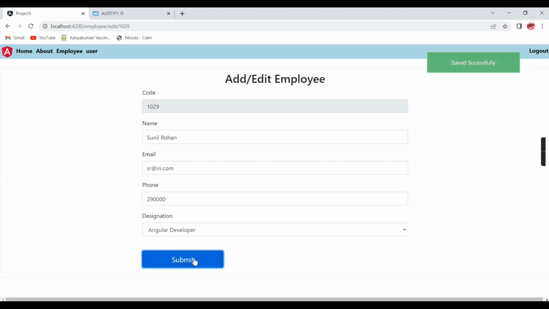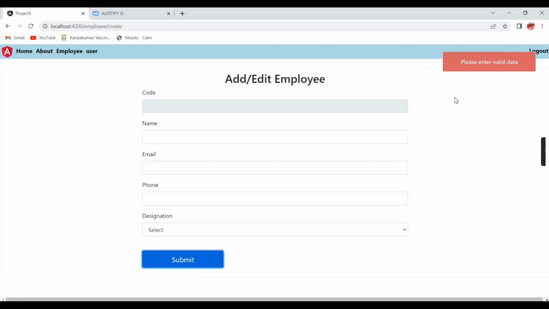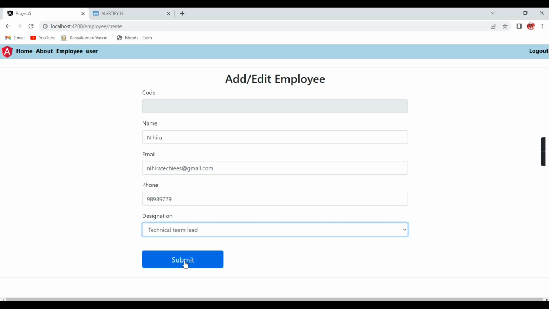Now let me try to edit this one. See now, submit, it's working fine. The error scenario, not providing any value, it's again working fine. So Nihira techies at gmail.com. The number is something I'm giving. Team lead. See now, saved successfully.